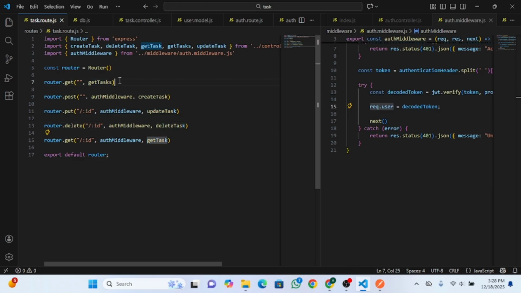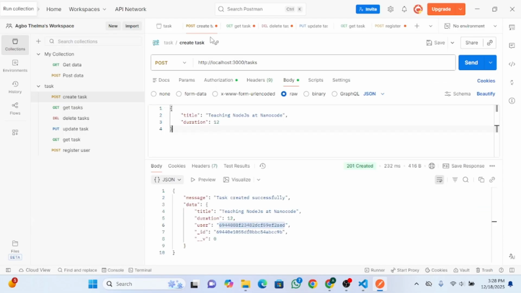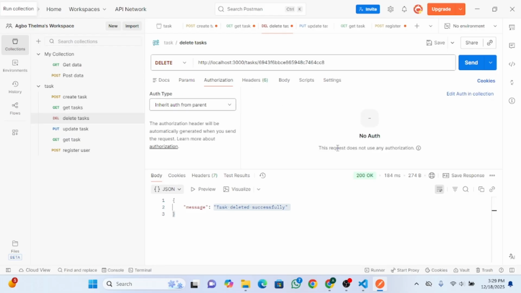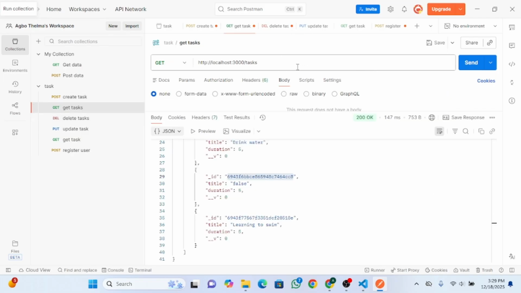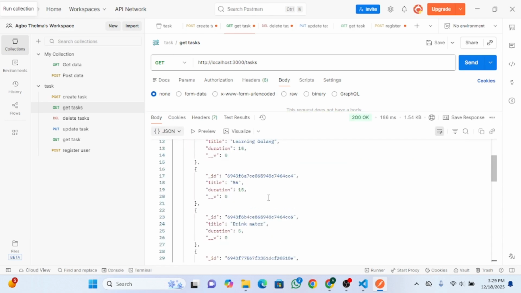But an unauthenticated user will be able to what? Get all tags. So now let's make use of Postman to test that. I'm only authenticated on create tags. Now, if I want to delete tags, remember that I'm only authenticated on create tags, so there's no token set here. So let me get all tags first. Getting all tags does not require you to be authenticated, so you see that I'm able to get all the tags.